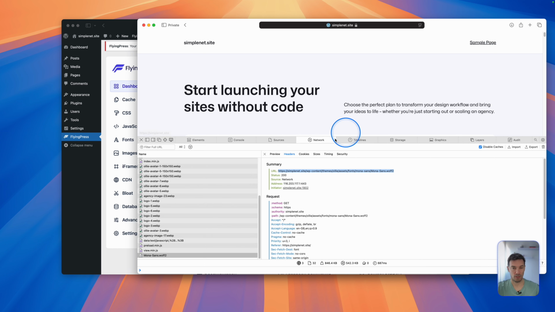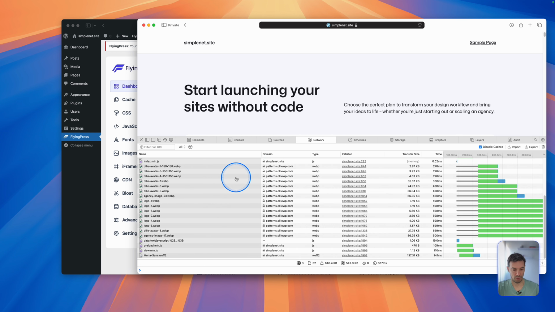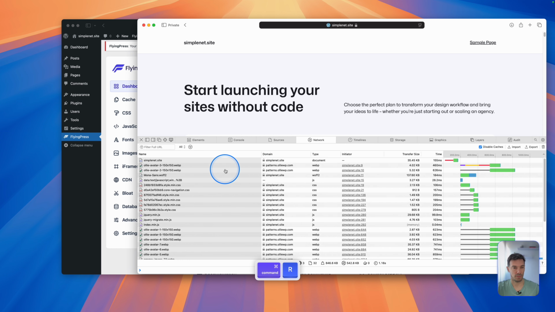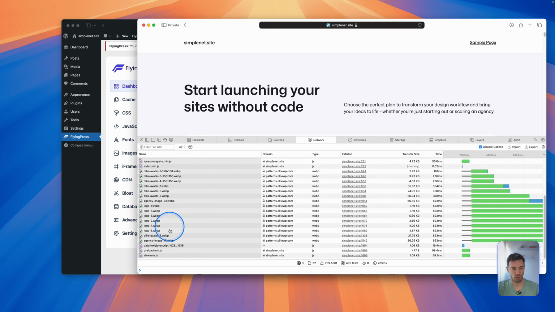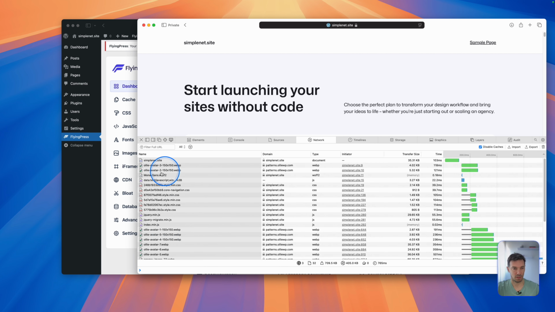Let's go back. Let's refresh. Okay, now you see the font is no longer loaded last, but is loaded here after these two images. And you can see it's loaded from memory because we have preloaded it.